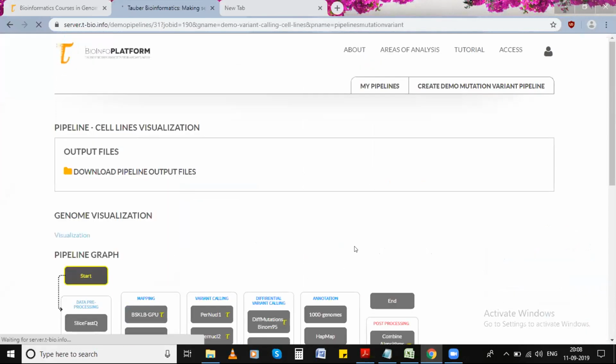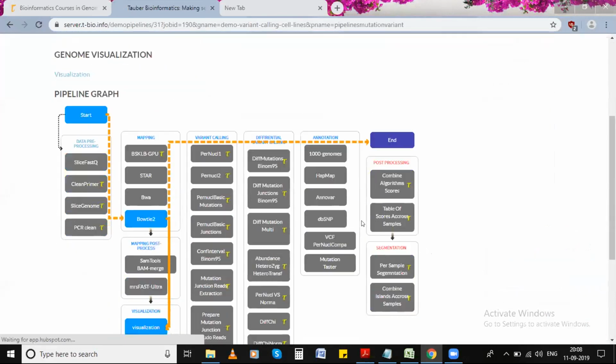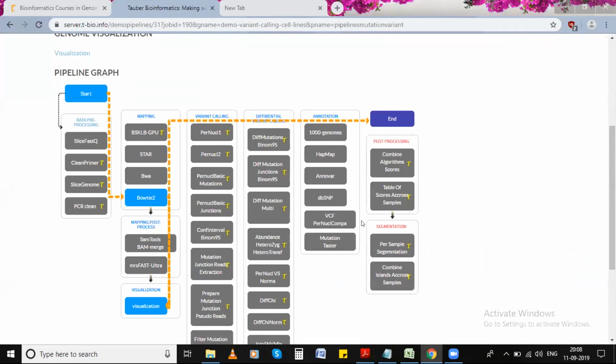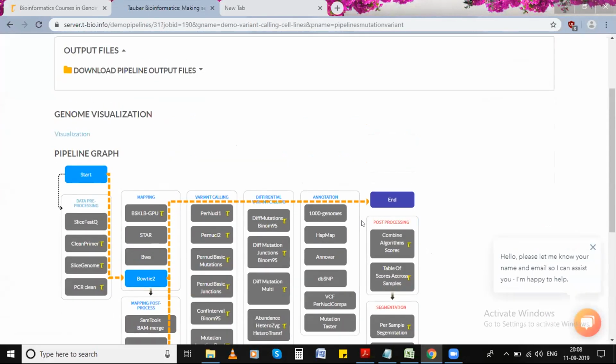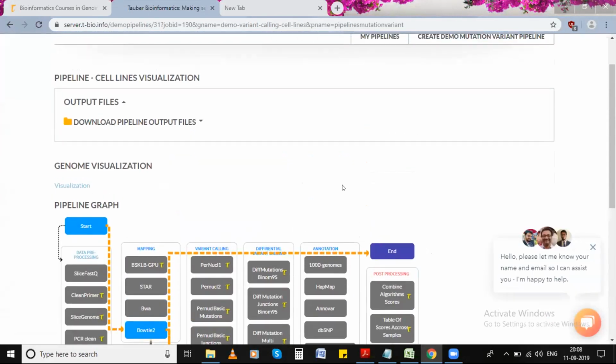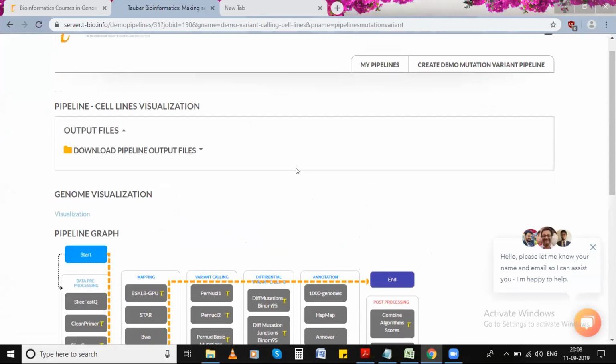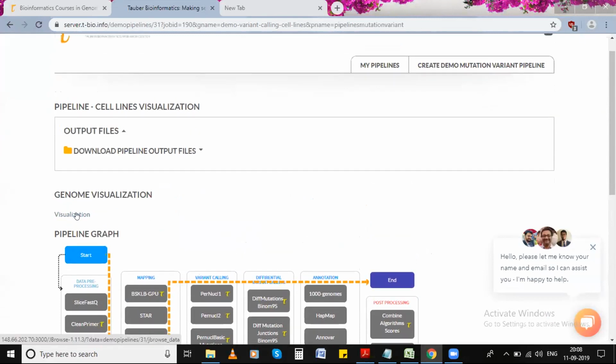So see, now your pipeline is complete. Since this is a demo pipeline, it did not take much time to complete. Now, if you would like to visualize, click on the visualization button. It will open a new window with JBrowse. This will take some time, so can you stop sharing your screen and let others go ahead?